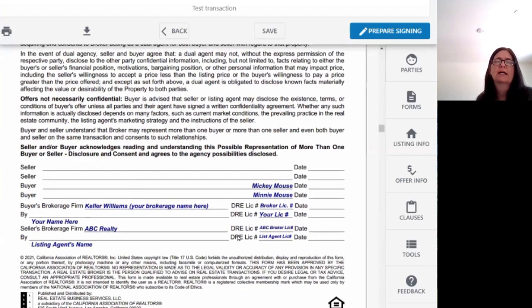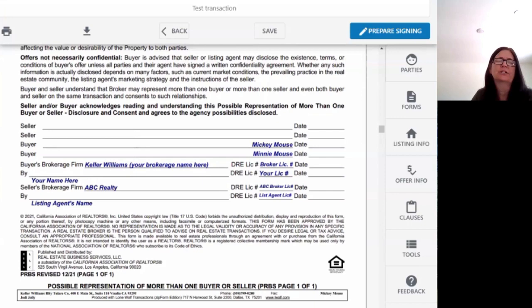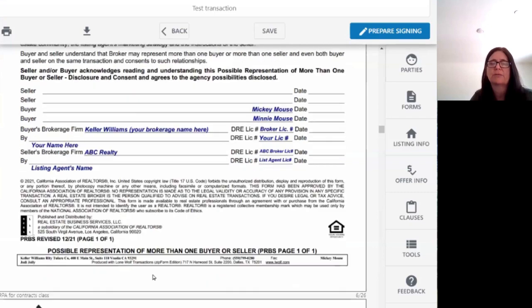And so again, seller and buyer, well, in this case, we're filling out the RPA. So the buyer's going to sign it, and then you are also going to sign it. And then again, down here, like the PRBS, it shows the last time it was revised, so you can make sure that you're using the most current form, and then how many pages it is. So in this case, it's just 1 page.